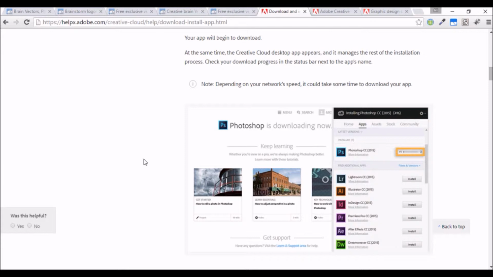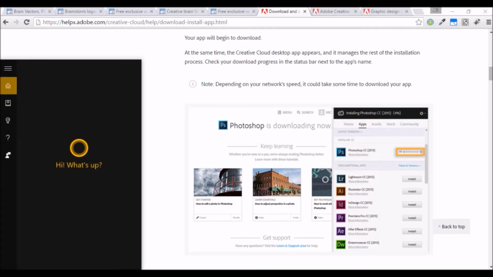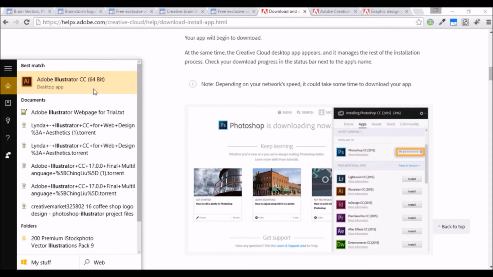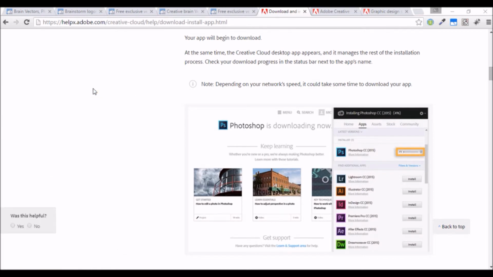I have already installed Adobe Illustrator. You can now pause the video and carry on after you install Adobe Illustrator. I'll see you in a few moments. You can open Adobe Illustrator by searching for it in this search bar and writing down Illustrator and single click it.